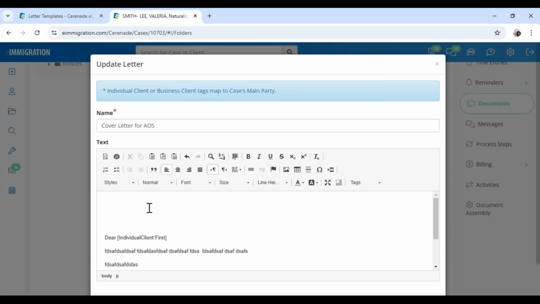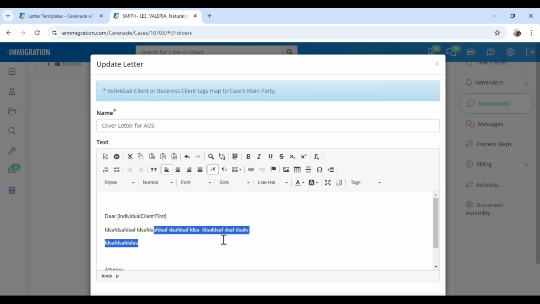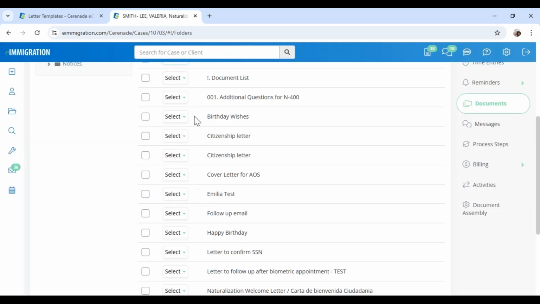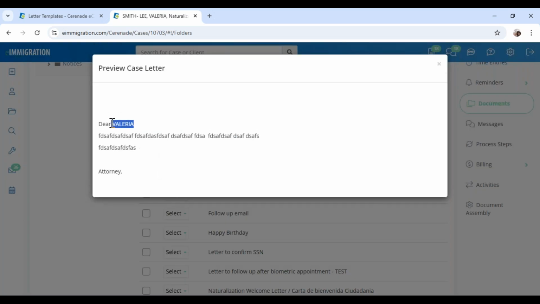I apologize for my examples because I always just type like this because I don't have the time to type an actual cover letter for adjustment of status. But I want to give you an idea. These are the tags. These tags help you kind of redirect traffic from the profile to the letter, kind of like what the forms do. So if you preview, then the name populates.